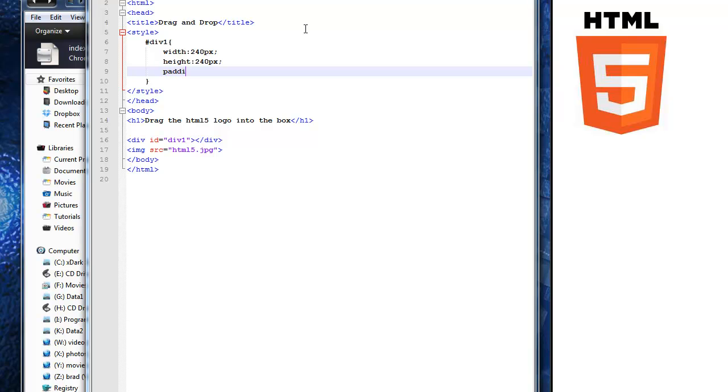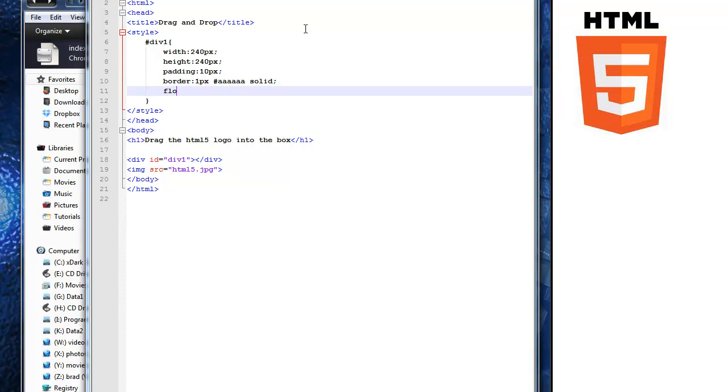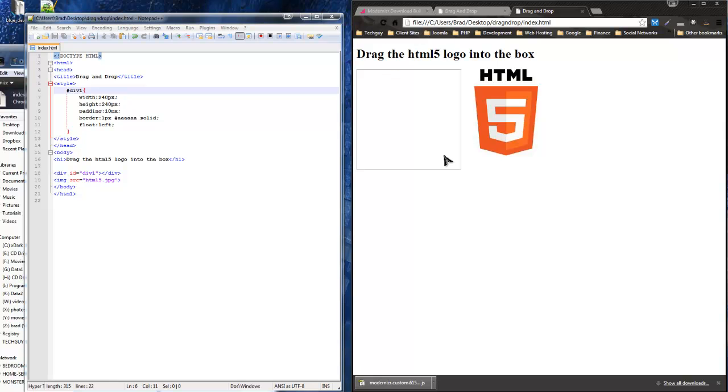Let's just throw some padding of 10 pixels, and let's do border. Okay, we'll do the shorthand for the border, so we'll say 1 pixel, and we want it to be gray and solid. And we also want to float this left. Okay, so let's save that. Alright, so now we have our box and our logo.